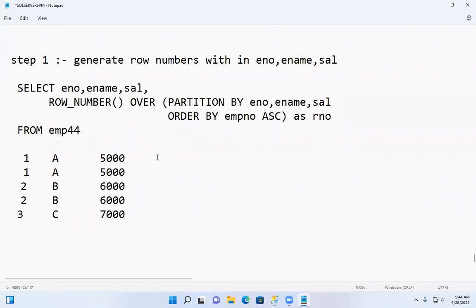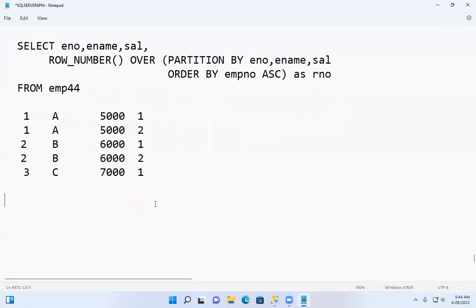What is the row number? 1. What is the row number? 2. What is the row number? 1. Yes. This is one partition. In this, first record 1, second record 2. This is one partition. First record 1, second record 2. Yes. Then next one.